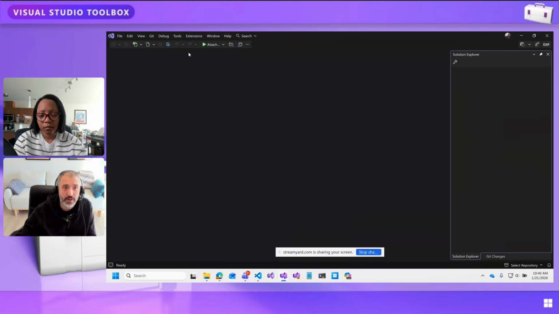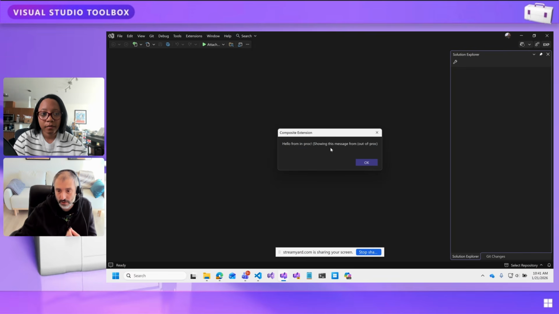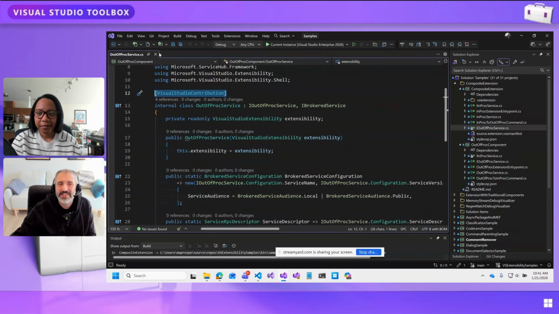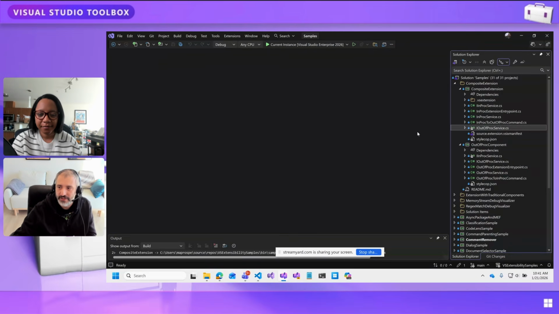If we want to see what this thing does, it's going to communicate from in process to out of process, and we get the message that we've seen before. So the in-process command sent a message to the out-of-process broker service and showed this message. The good thing is that the other side of this is very, very similar.